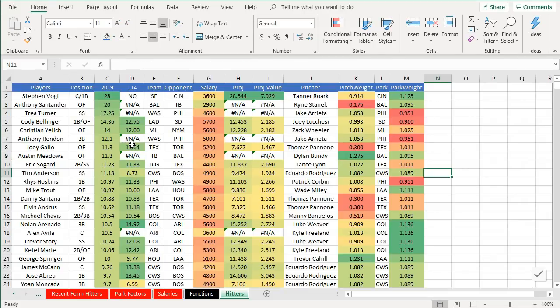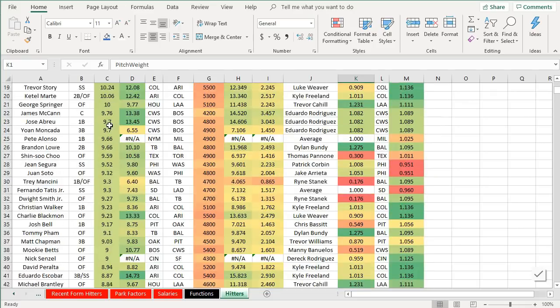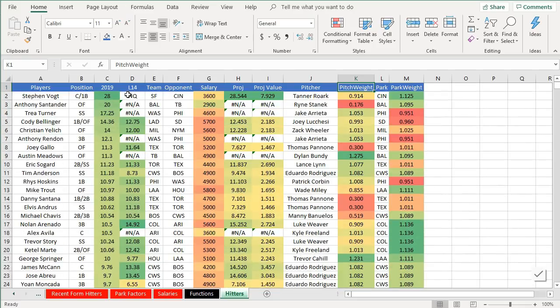All right, so I've just done a few things to clean up here. I've obviously prettied it up a bit. I just changed the color of my header. I added conditional formatting for 2019, for L14, for salary projections, projected value, pitch weight, and park weight. I added projected value. So this would be value if you divide a player's salary by 1,000 and then do their projected points.